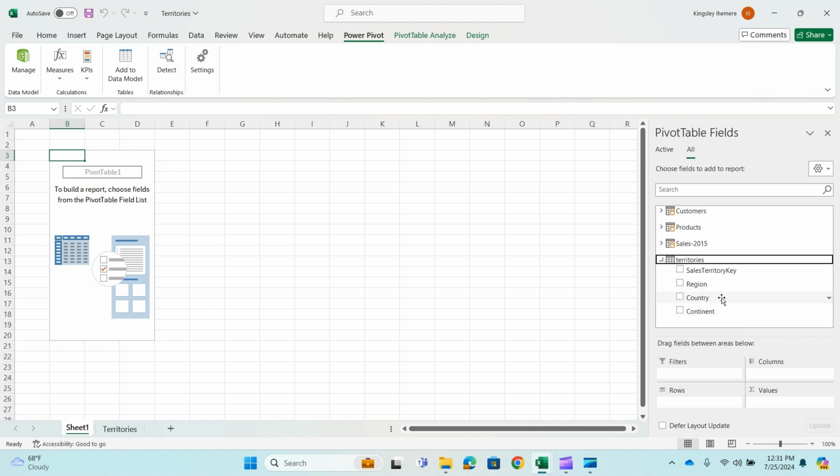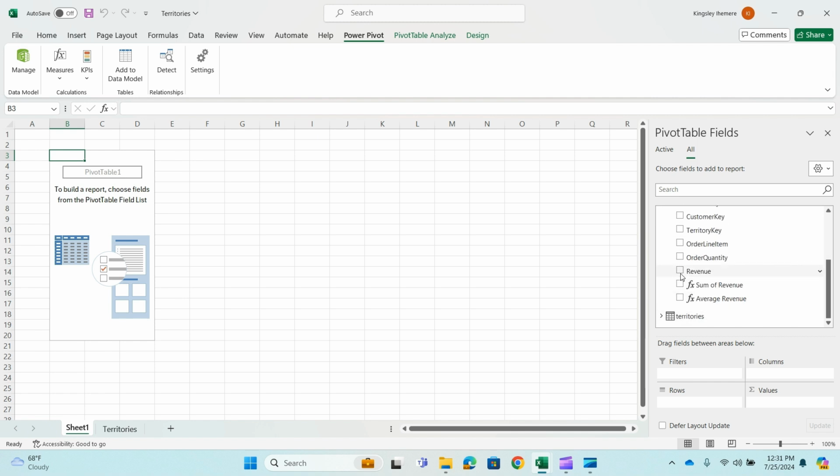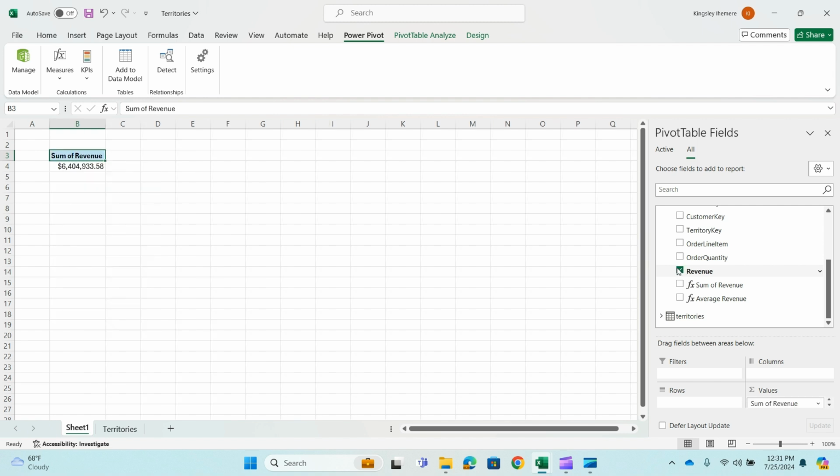Okay, so let me bring this down. So let's expand them, and that's it. Sales, that is it. So if I want to perform any arithmetic, because they are linked together, all I have to do is go to where our revenue is. This is our revenue. I'll click on revenue.